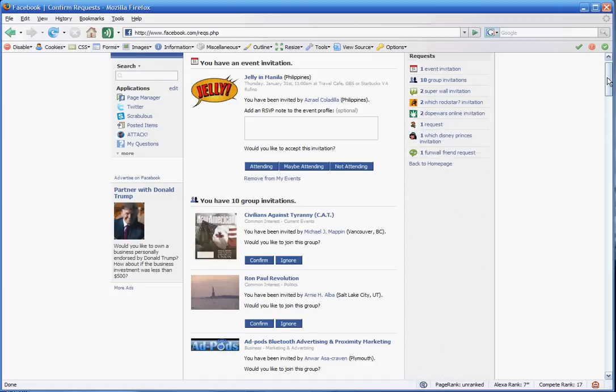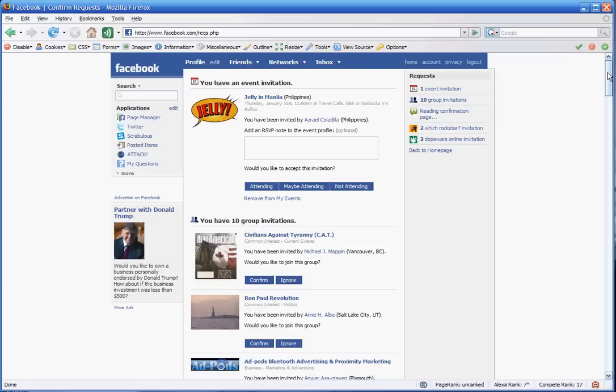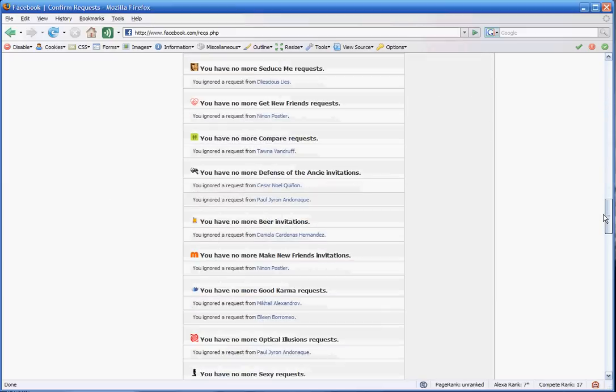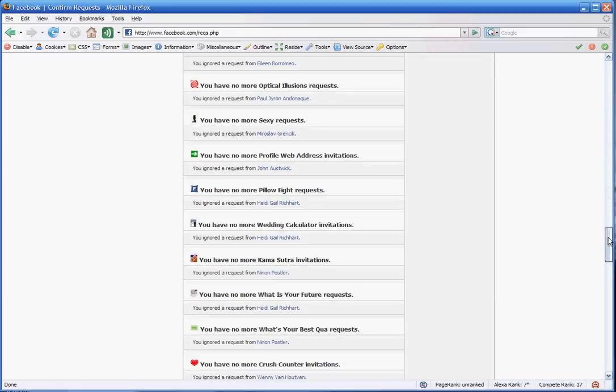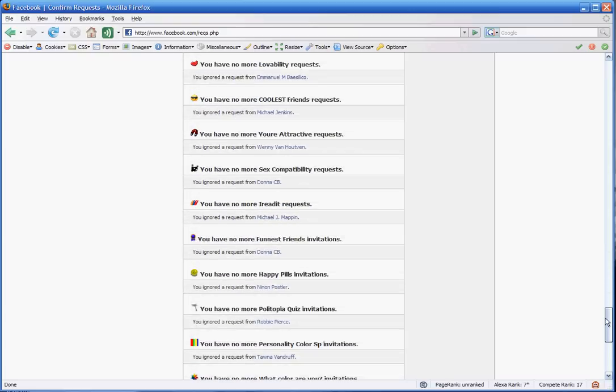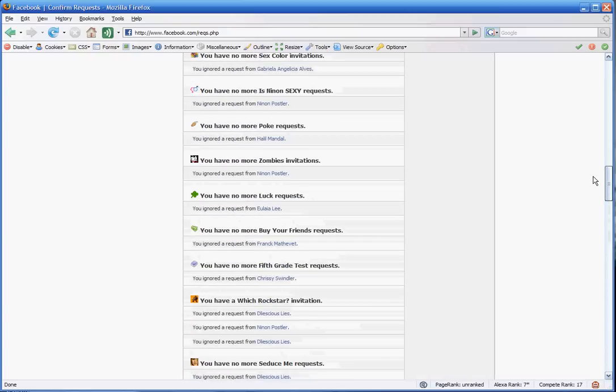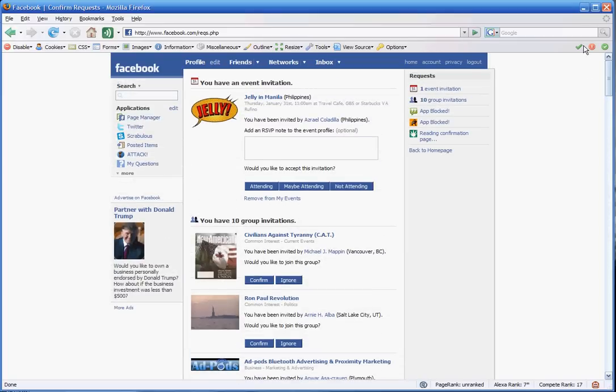Now what this does is it not just ignores, it actually blocks these applications, which will decrease your invite count in the long run. Okay. I'm not sure what's happening on these here. I'll look into that later. But anyways, if you scroll down here, you can see I've ignored all of these application invites, and it's added all these applications to my block list.